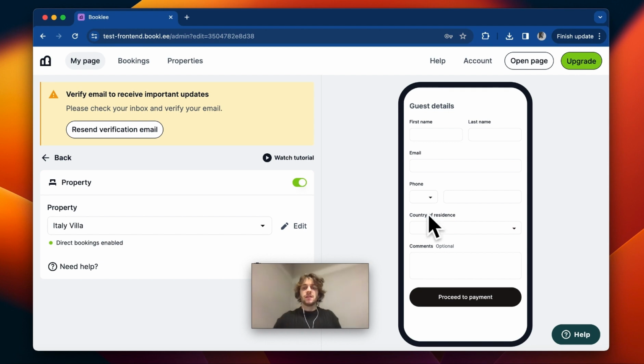Yeah, that's pretty much it. That's how Booklee Direct Bookings is going to look, more or less. Keep in mind that this is still a very raw version of Booklee Direct. There's a lot of stuff that's going to change in the future, but this is, as I said, a raw vision of what you can expect in the March direct booking release from Booklee.